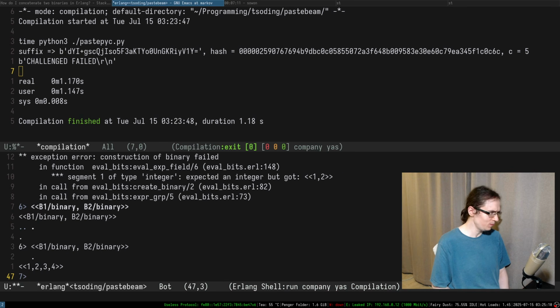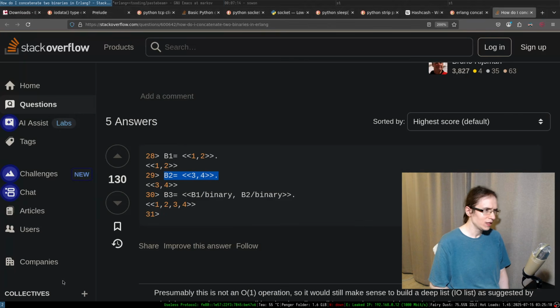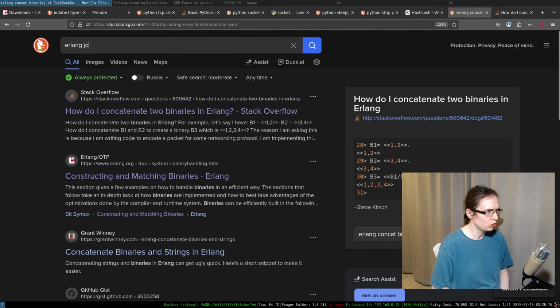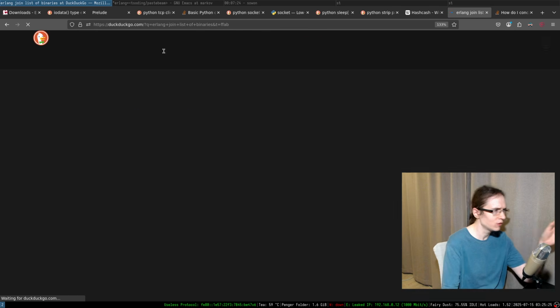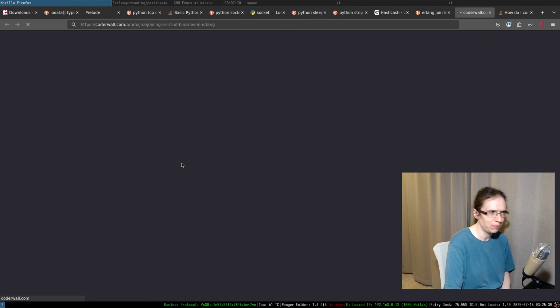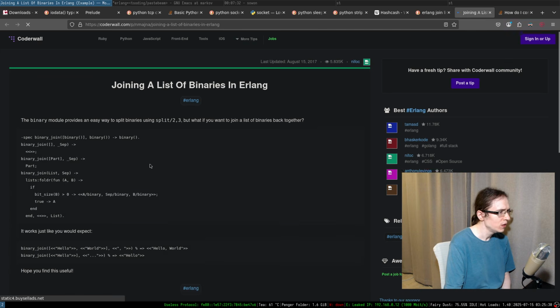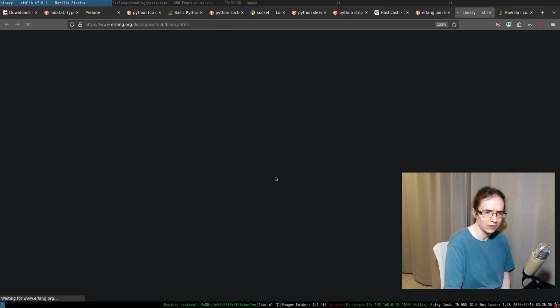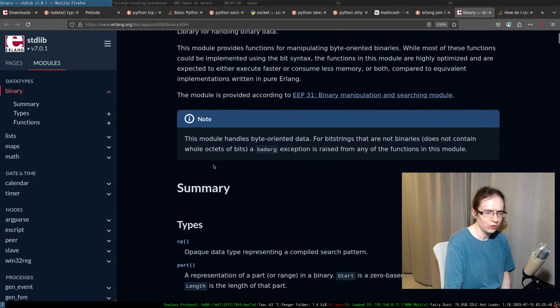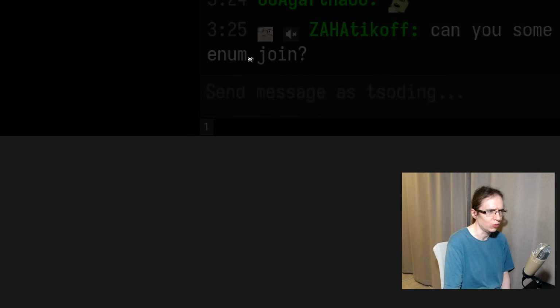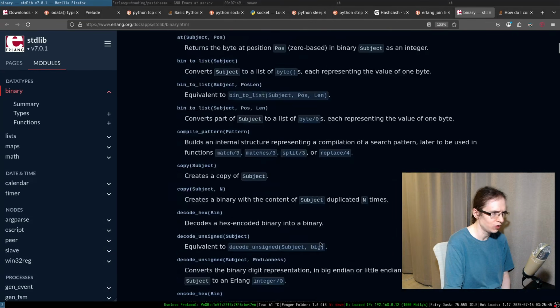But I have a list of binaries, like join list of binaries. I have something like that. No, I'm not doing that. There should be a standard function to do that. Can you use enum join? Maybe, I don't know. And what is dot? There's no such thing in here.